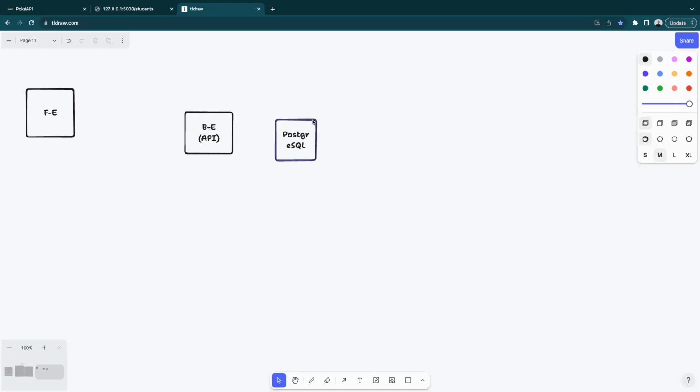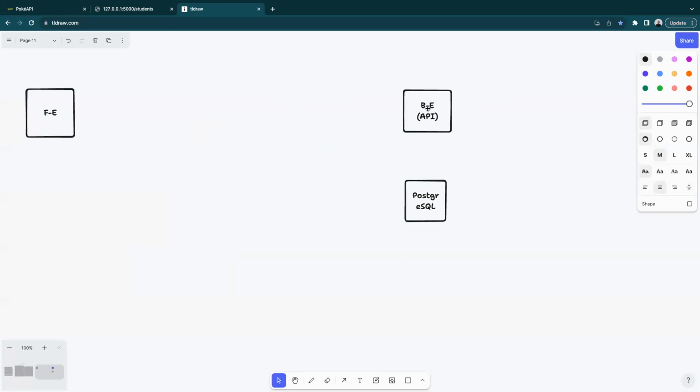I should just put SQL. Okay. So here we have our back end. We have our front end. All right. And our back end is having communications back and forth with our database. We got that established at this point. All right.